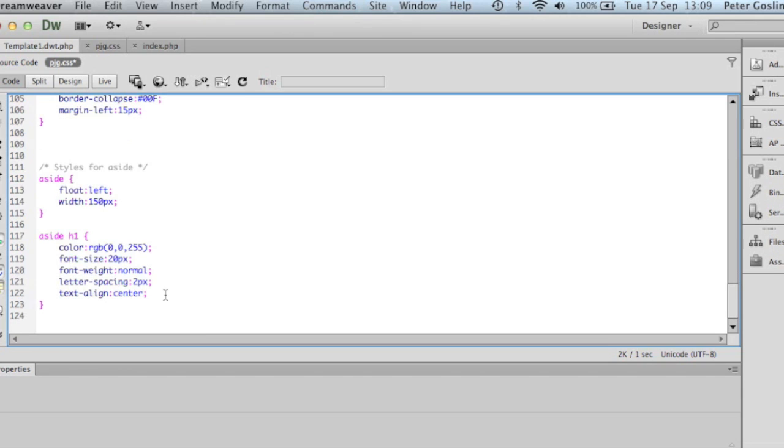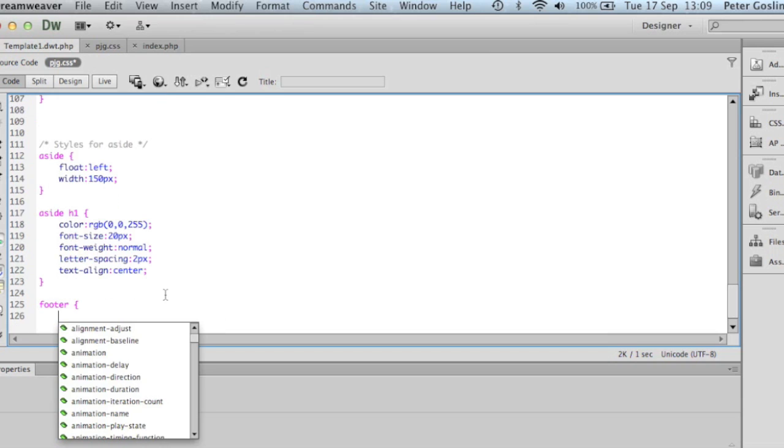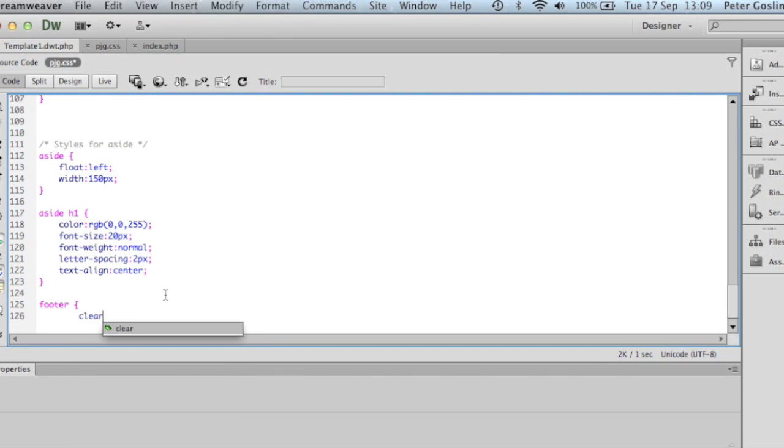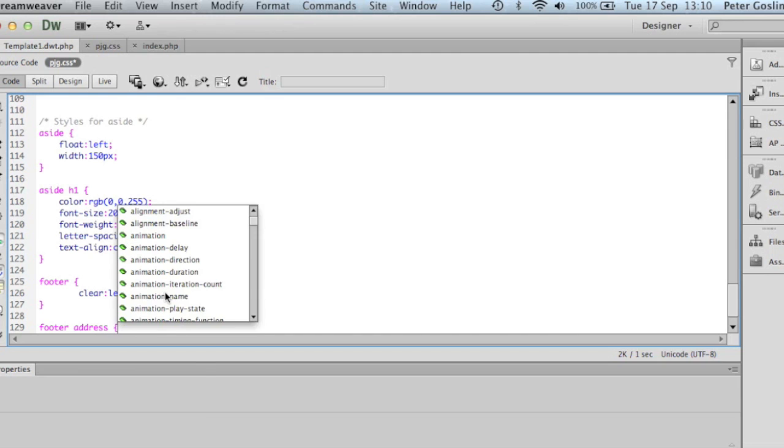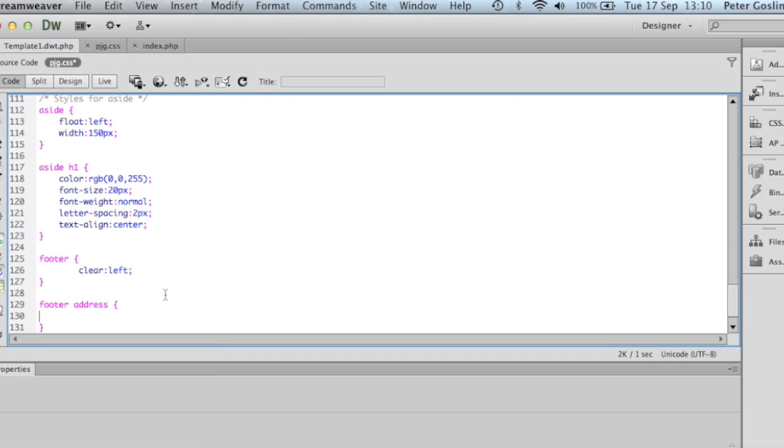That's probably enough for the header one. Let's put some stuff in for the footer. So we get some styles for the footer. We'll just do clear left. You might say, what does that do? I would suggest that you go and Google it and find out exactly what it does. Try leaving it out, see if it makes any difference.